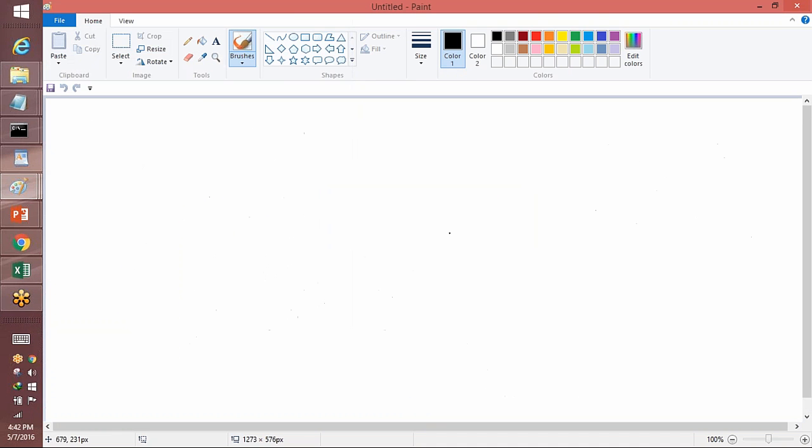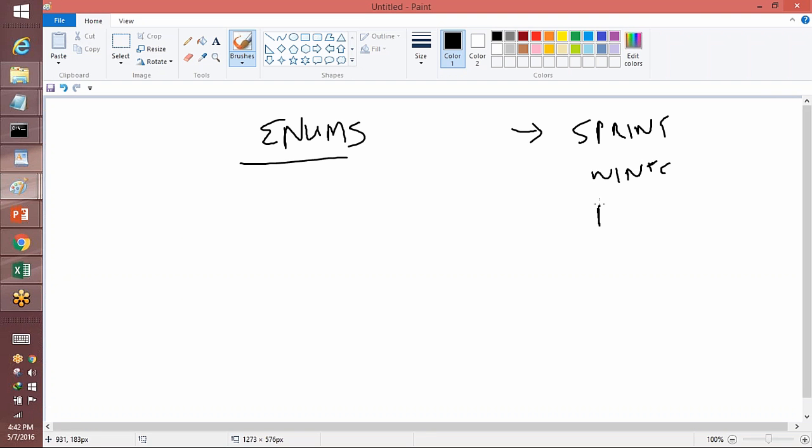Then there is another one that is called enums. Now what is enums? This is another data type. Enums is, let's say, if you have specific values to store. Let's say, how many seasons are there in a year? So you have spring, winter, summer, autumn, etc. These are fixed values, so these are called enums.